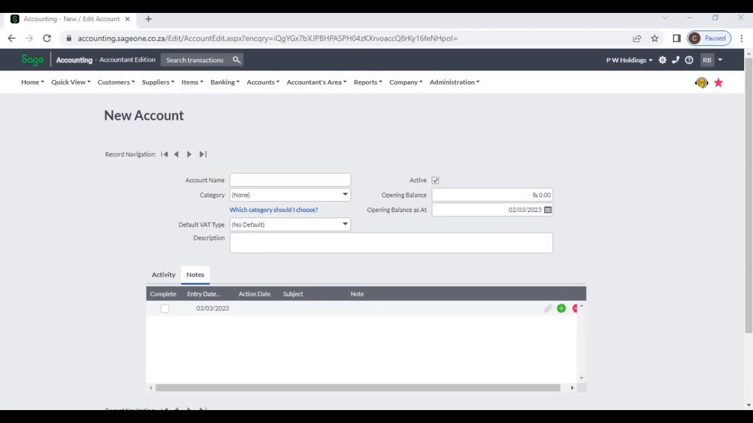Chart of accounts. A chart of accounts is a list of all the accounts used by a company. It provides a structure for organizing financial transactions and helps to ensure that financial statements are accurate and complete.